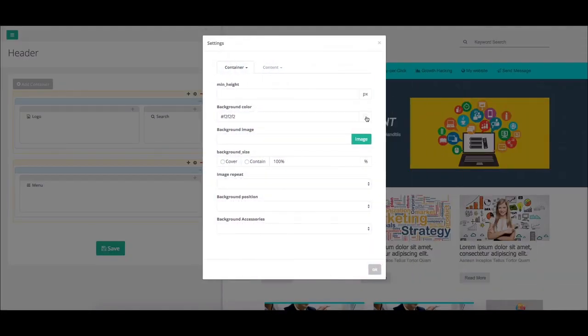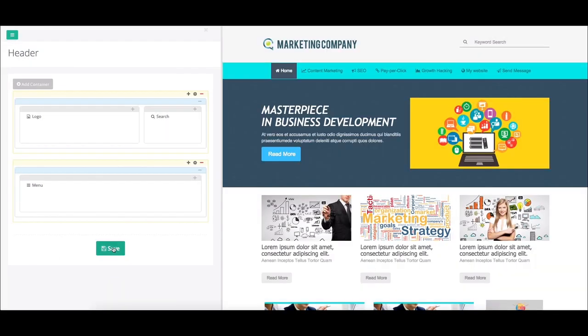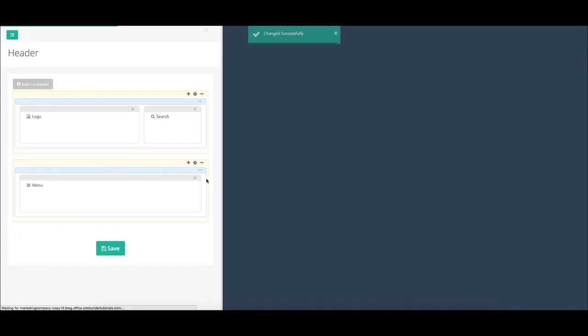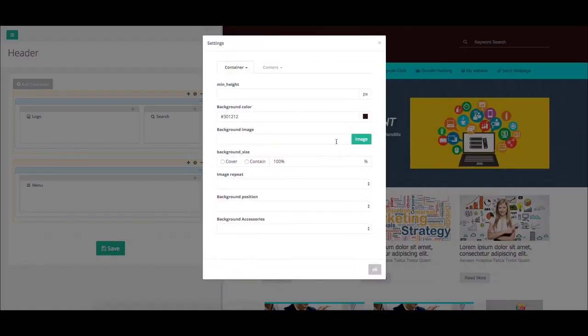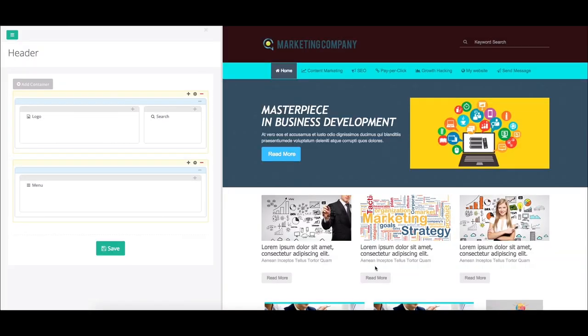I'm going to change the background color of this container, just so I can show you where it's at. We'll put it on black. Press OK. Press save. I thought it was black, but we got that dark plum blackish color here. This shows you what container I'm working in. So that's that. Let's change it back here.